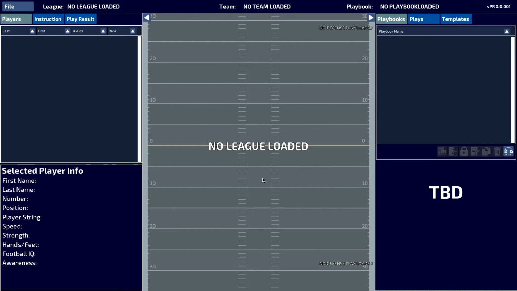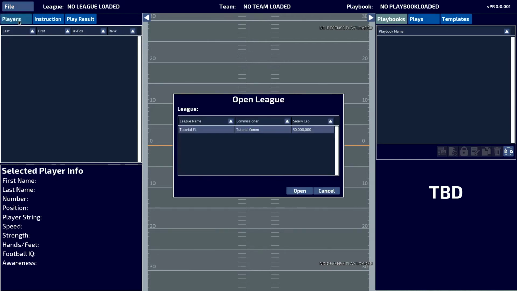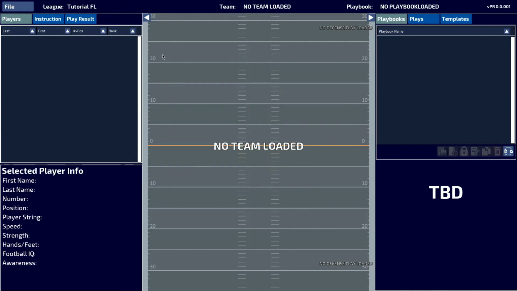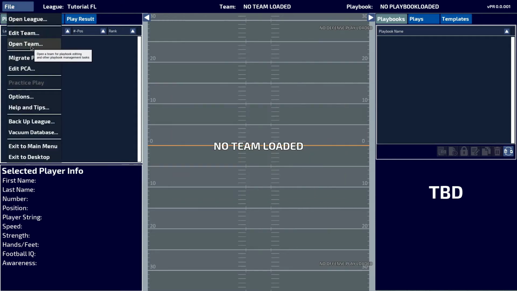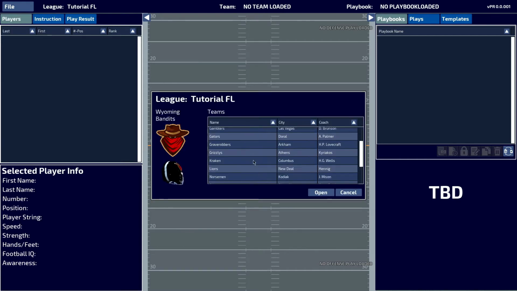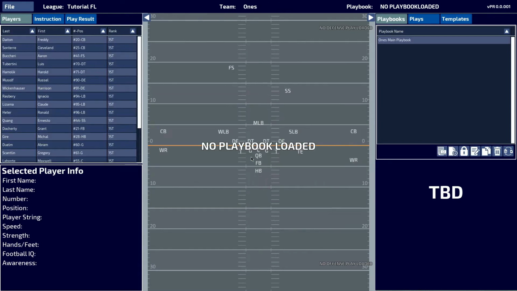So the first thing we're going to do is come to the Playbook Editor UI. I'm already there. And then we're going to go ahead and open up a league. Then we're going to open the team whose playbook we want to edit. In this case, we'll open the Ones. Here we can see that players have loaded onto the field.